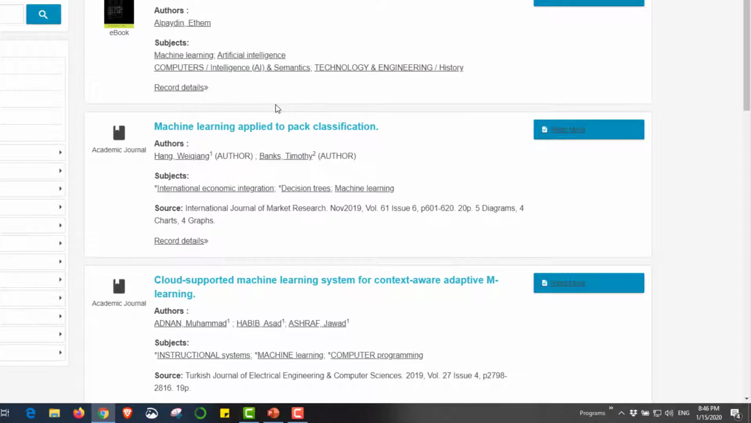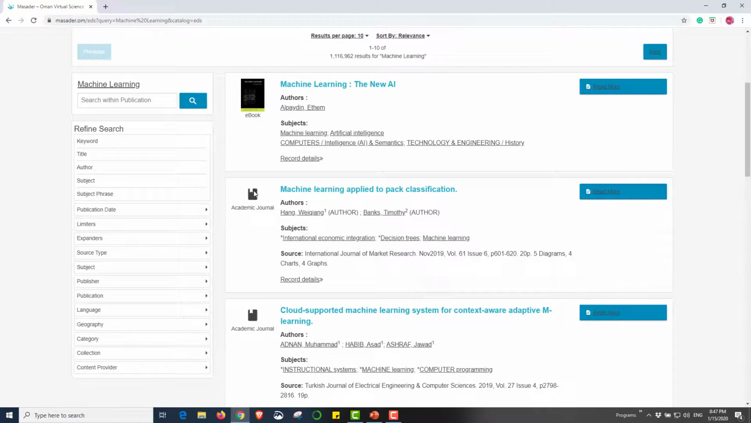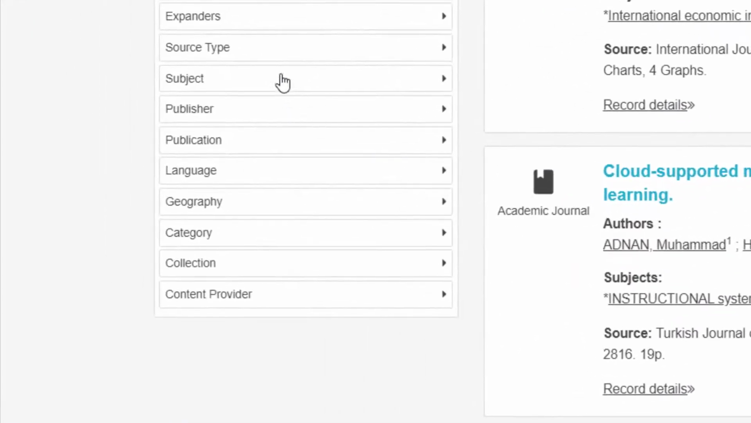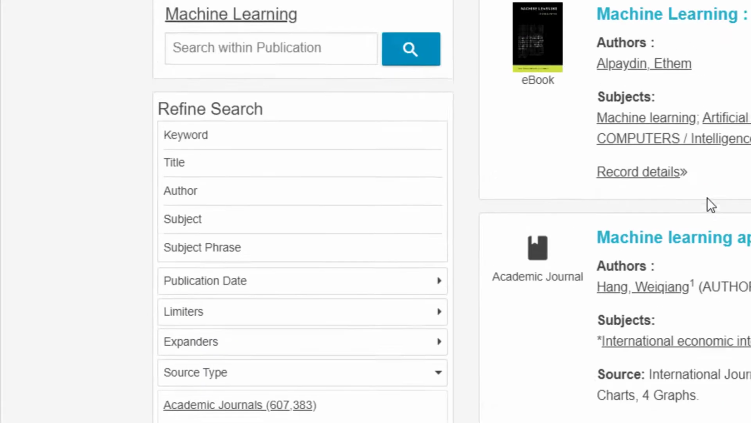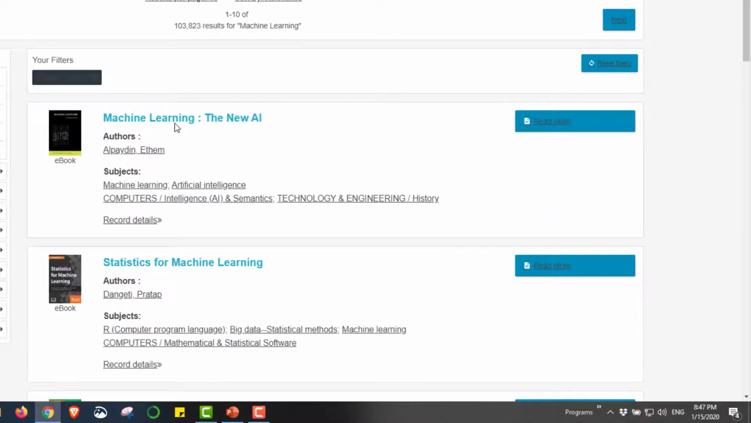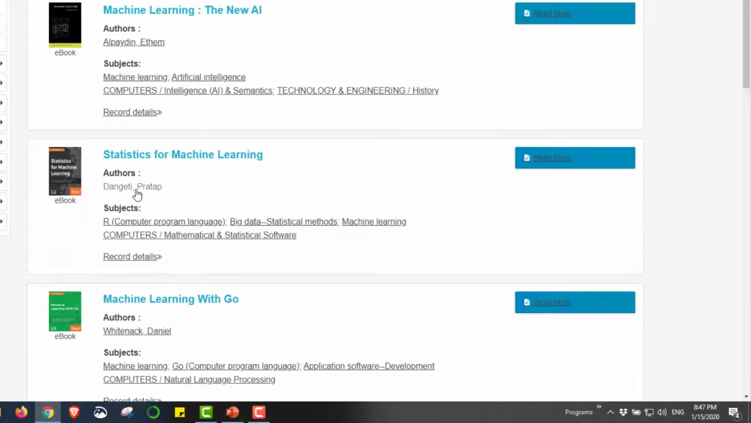Now, as I said, Masader provides access to different types of resources. So in this list, I'm getting electronic books and academic journals. Let's say that I want to select only electronic books. So you come down to source type, and from source type, select ebooks. And that's going to filter your search results to only electronic books.